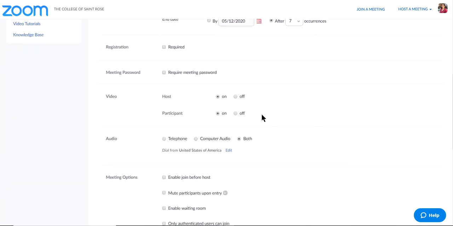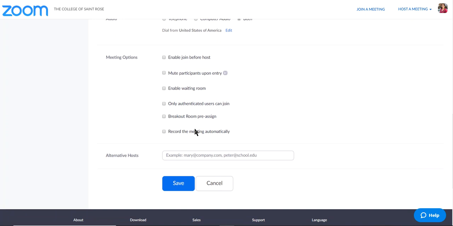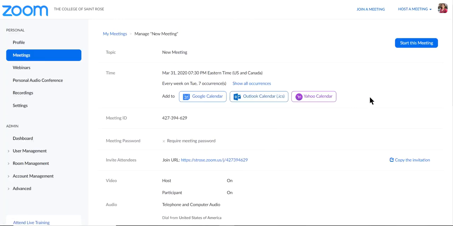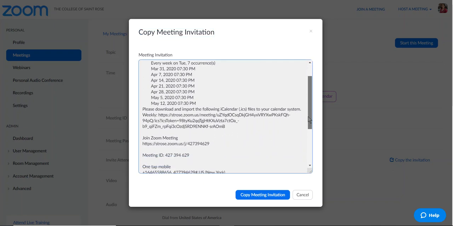You can require a password to enter the meeting. And you would then save, and your meeting will have a URL that you can share with somebody. This would be the join URL that you can share in an email, or you can copy the invitation and get an invitation copy that you can then copy and paste into an email.